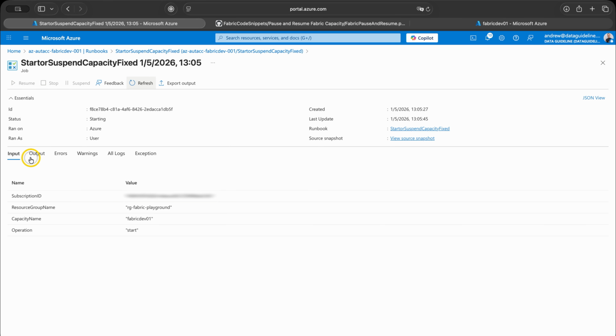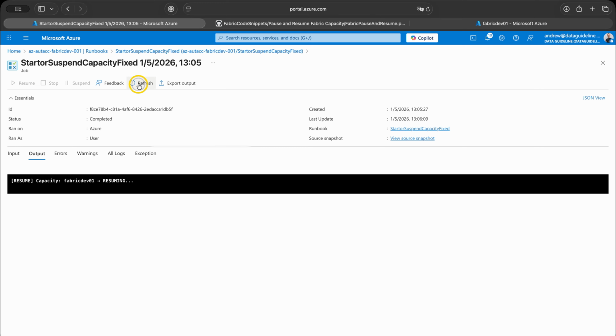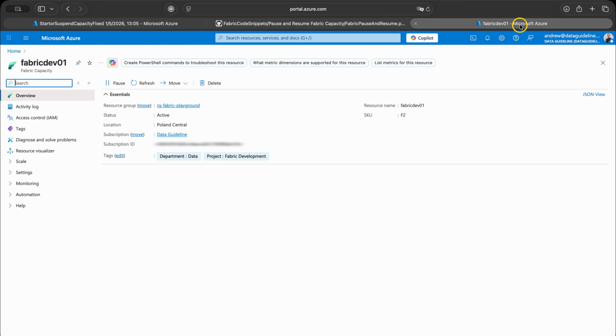Okay, it's starting. We can go to output and see if something is changing. Okay, script is running, completed. All right, so script detected that Fabric capacity is paused, so it started to resume the capacity. So let's go to another tab and see if our capacity is running. And we can see that it's running. So we can leave it for now.